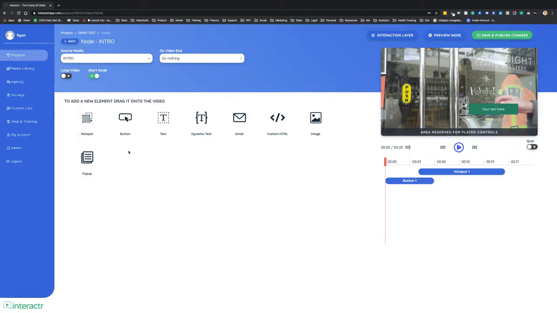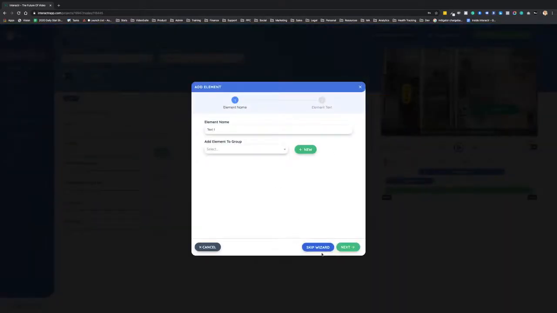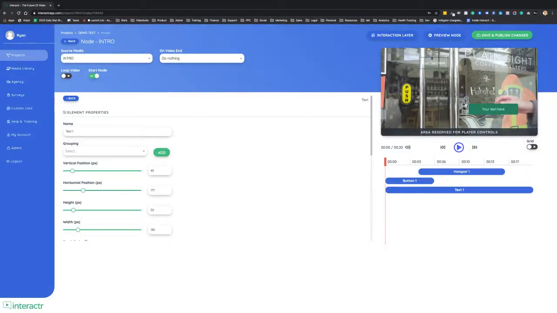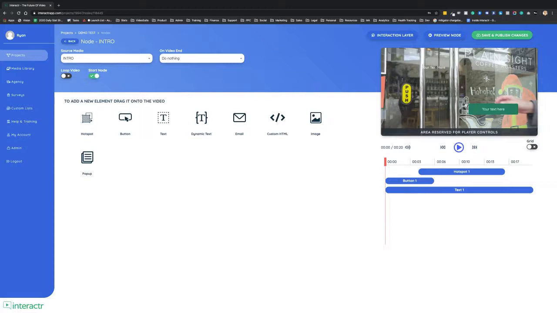Okay, the next interactive element is text. Pretty simple and self-explanatory. I'm going to skip the wizard on this one. We can just edit the text, nice and simple. Dynamic text means we can change people's name or information inside of here. So if we was going for a local client, and the local client was called Plain Sight Coffee, we could put dynamic text that would say Plain Sight Coffee in there.